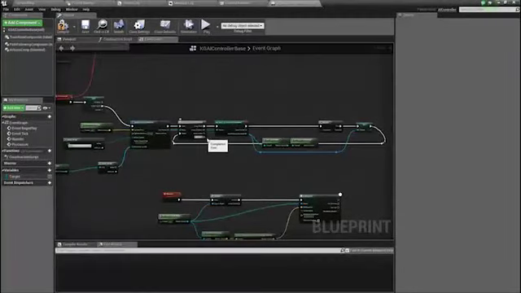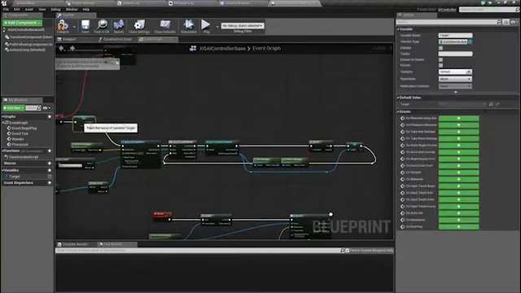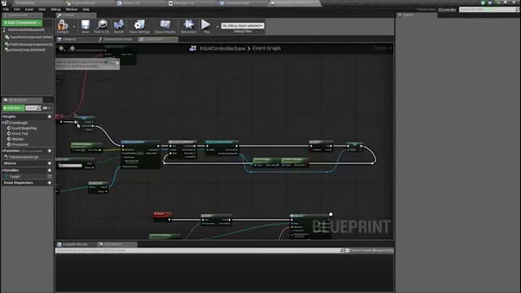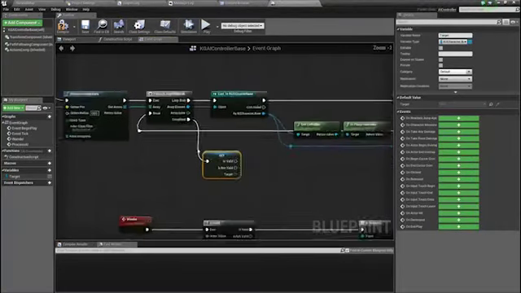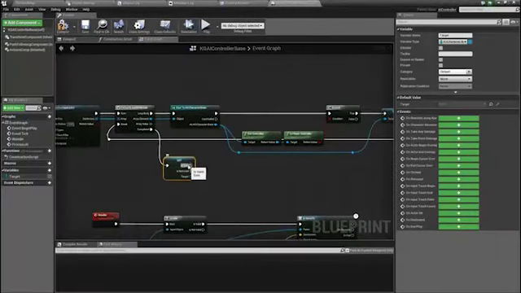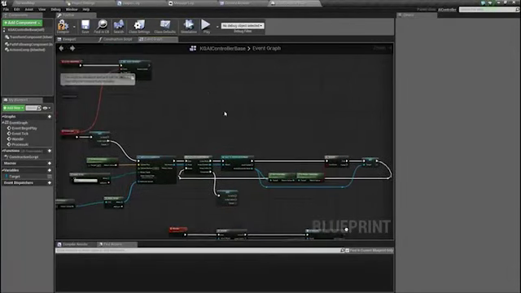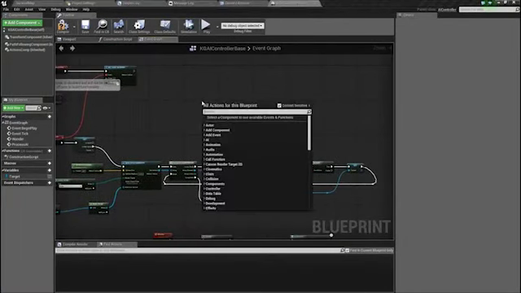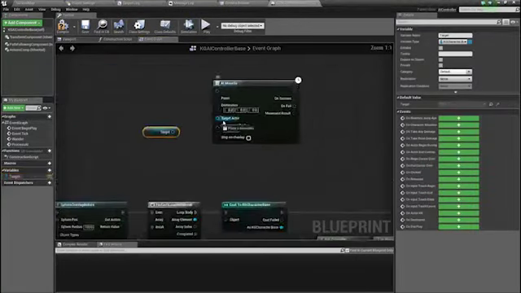And all I'm going to do here is, when this is completed, do another one of these validity checks to see if the target is now valid. So I'm going to drag that out. And if this is valid now, what I'm going to do is process the same thing that I would have processed otherwise, and if not, I'll just let it be. So what would I process otherwise? Well, I would do AI move to.